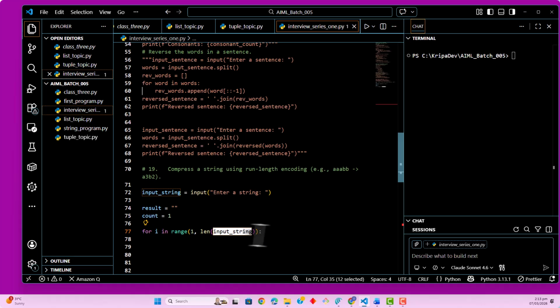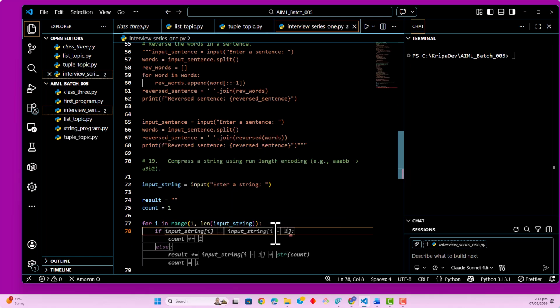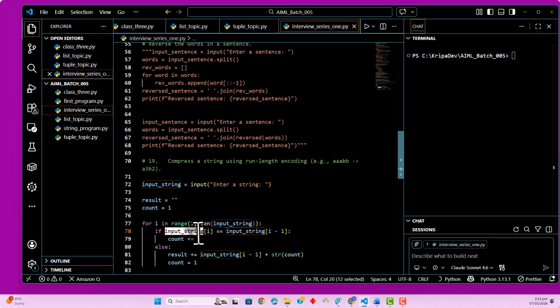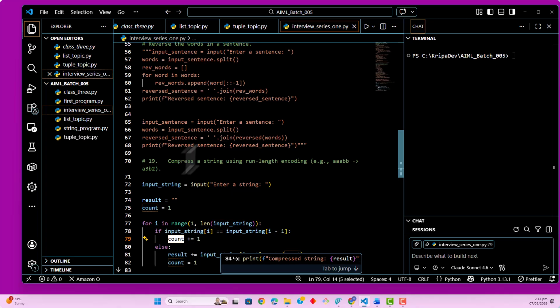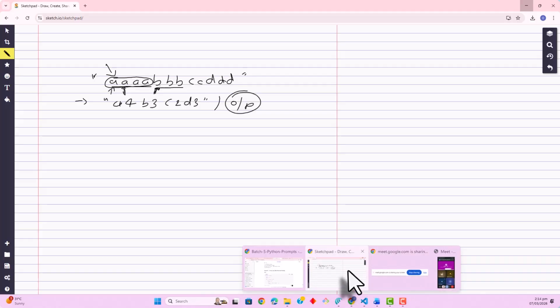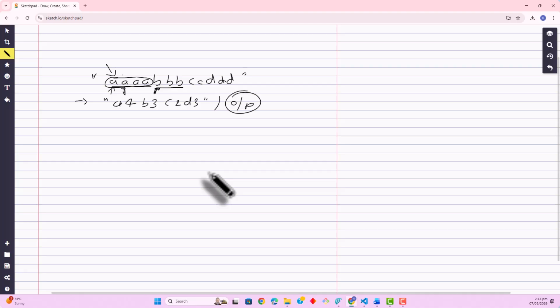Then it will go till the length of the input string, so whatever the input is, it will go till the end. Now let's apply the logic. If input string of i is equal to input string of i minus 1, then we are incrementing count. What exactly we are doing here is, see here, we have indexing A, B, B, B, so 0, 1, 2, 3, 4, 5, 6. I'm starting from here and comparing with my previous character. And if both are the same, then I'm incrementing the count.